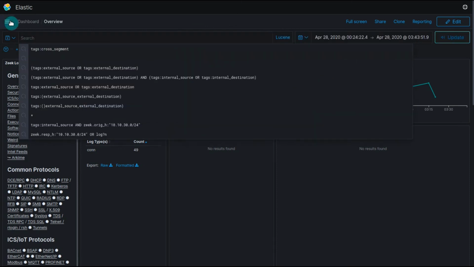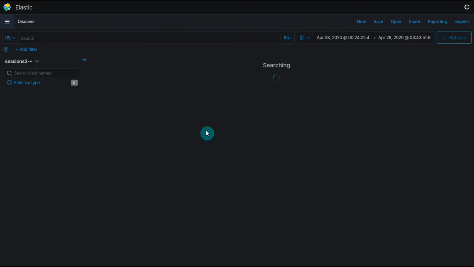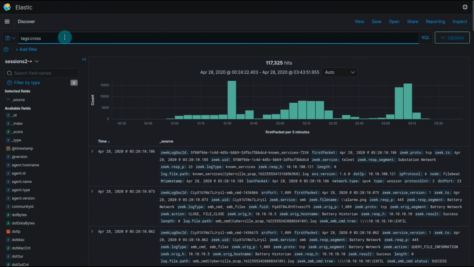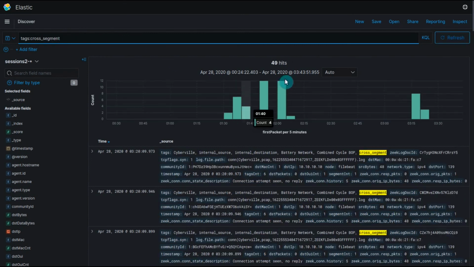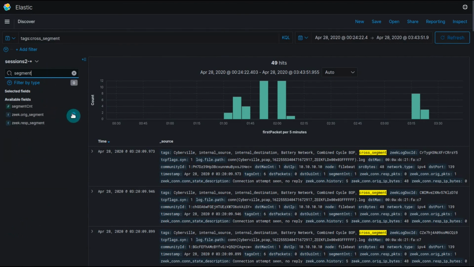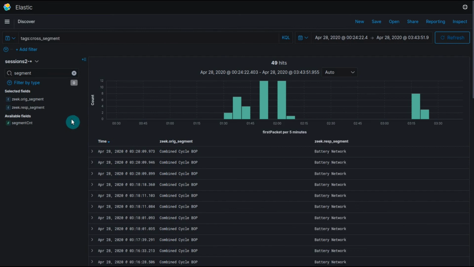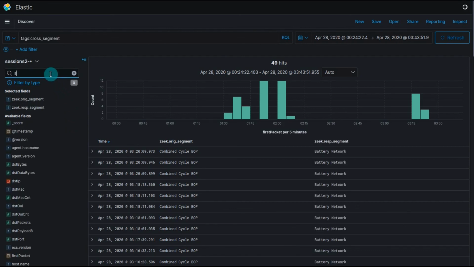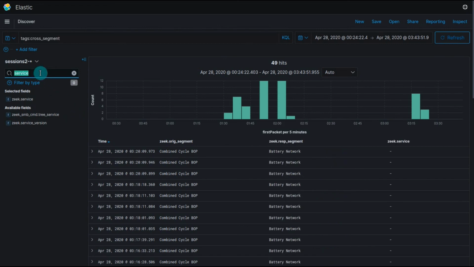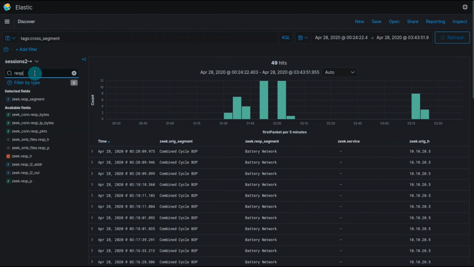And then, of course, if you want more details about that, the Discover view is probably an easy way to do that. Looking at our Discover view, applying the tags cross segment filter, and then looking at the fields that we're interested in: originating segment, responding segment, service probably would be one we'd be interested in, and then the IP addresses, originator and responder.